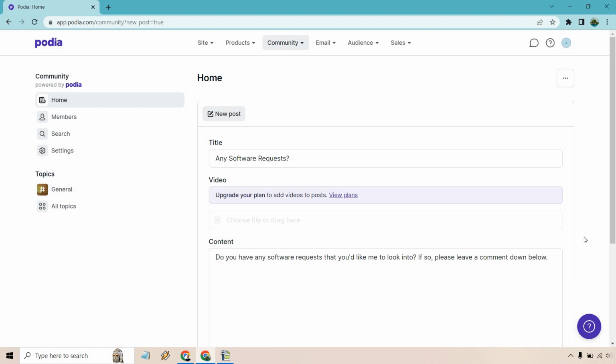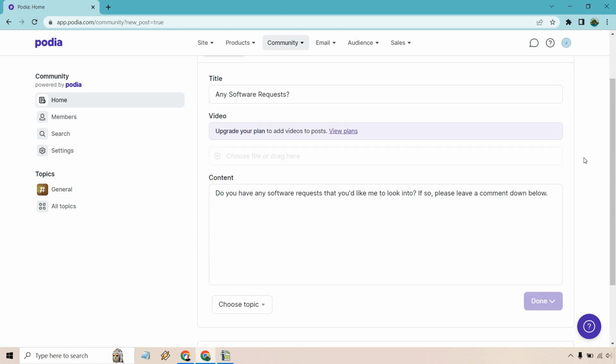Okay, so this is just an example, any software requests. So for example, if I have a community of people who are interested in testing out various software tools, this is something I can create. Do you have any software requests that you'd like me to look into? If so, please leave a comment down below.